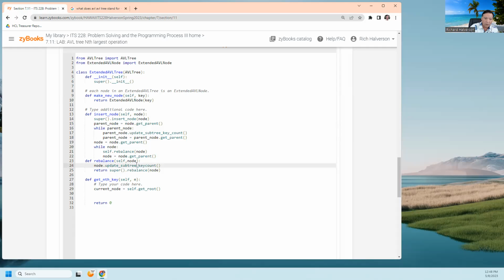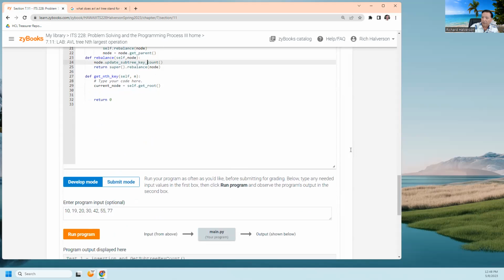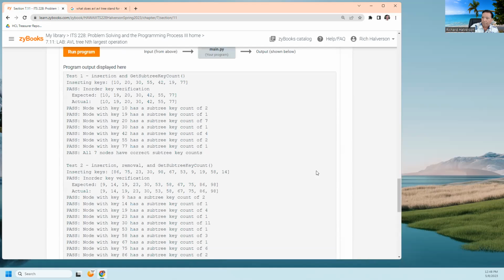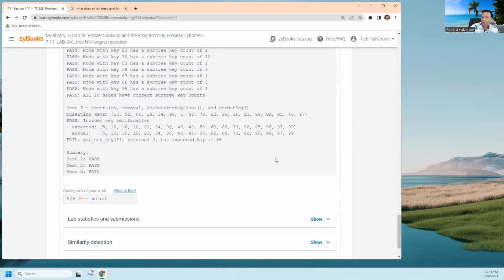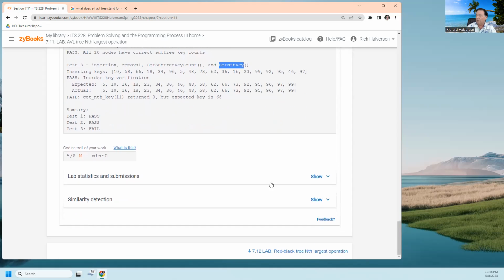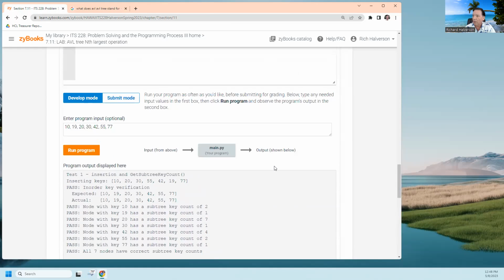Update subtree key count. And rebalance. Let's see if that fixed it. That fixed it. Okay, great. So it passed all those tests, and now it just didn't do the get nth key. It didn't pass that. Okay, so we're part of the way through.